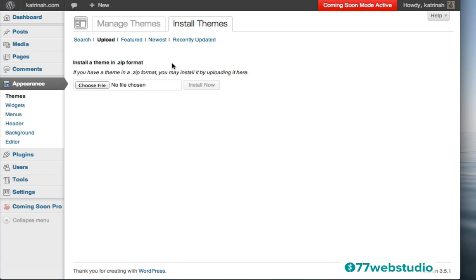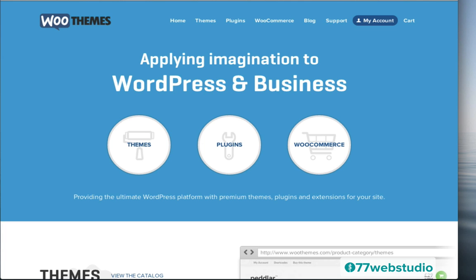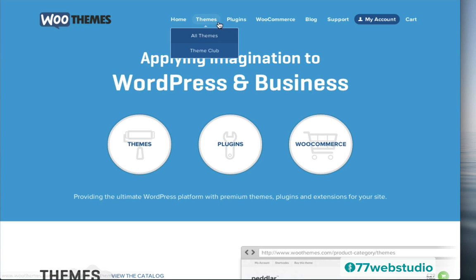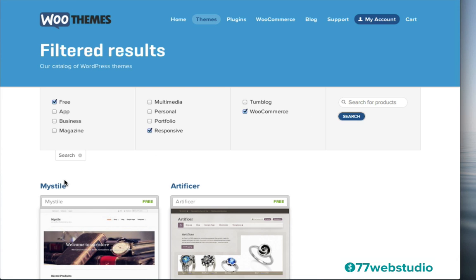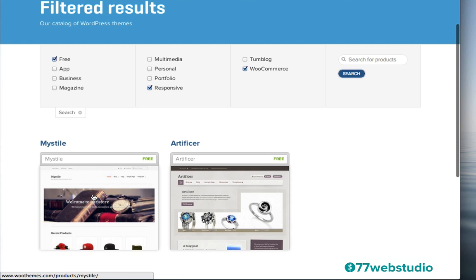So first we need to go over to woothemes.com and we need to download the free e-commerce WordPress theme called My Style. So I'm going to head on over to woothemes.com right here, and we see at the top there's a themes link. So I'm going to click on themes. And here on the themes page, I'm going to filter for free, responsive WooCommerce themes. So I'm clicking these three checkboxes here, free, responsive, and WooCommerce. And then I'm going to click on search to search for this theme. So here we see it's right here, My Style. So I'm going to click on My Style.